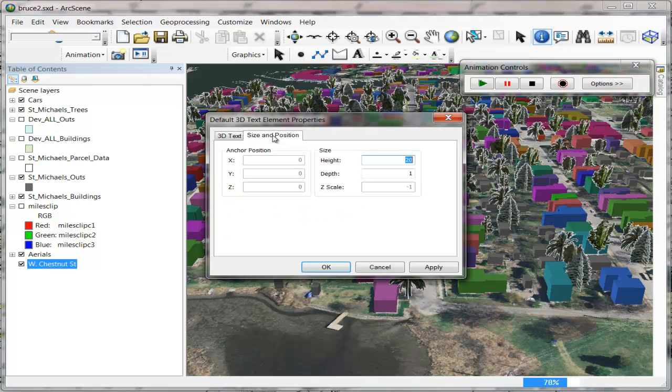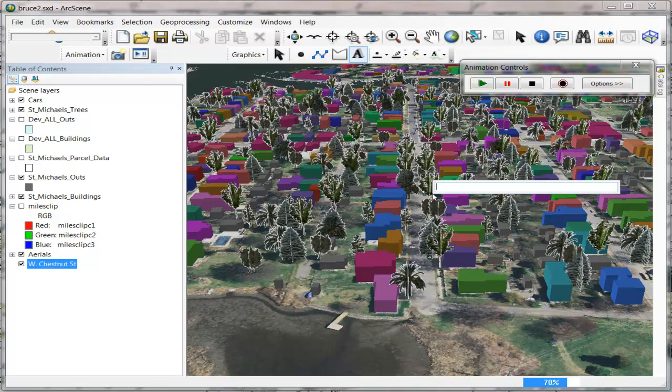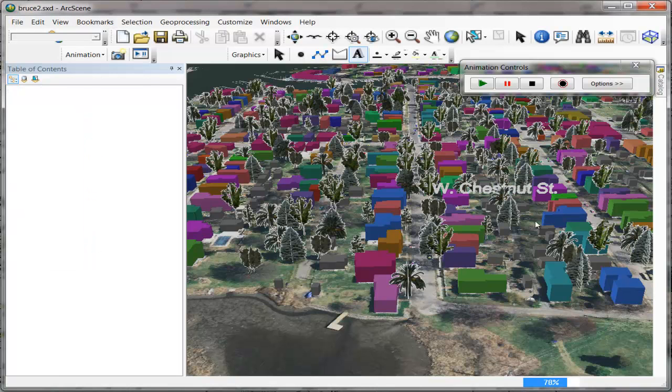Then I'm going to change the size. I'm going to make the height 20. And I'm not going to adjust anything else here right now. Go ahead and click OK. Then you just hit the text button. Click approximately where you want the text to appear. Go ahead and click, and then you'll type in the name of the text. And then simply hit enter.